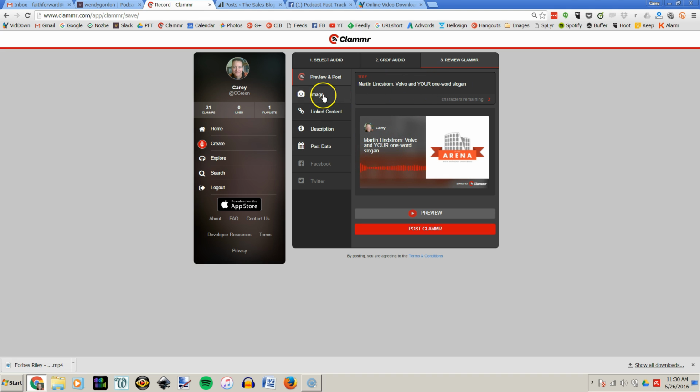All right. Now, image we don't mess with. We want to leave this image the way it is. And if we were to change it, it would change this square image right here, not this waveform.